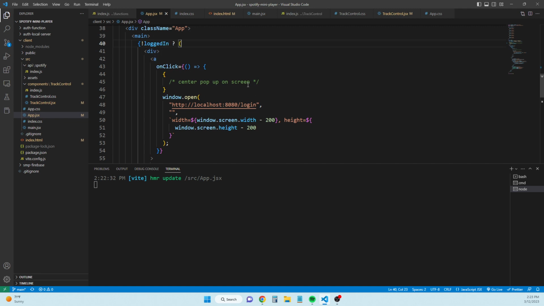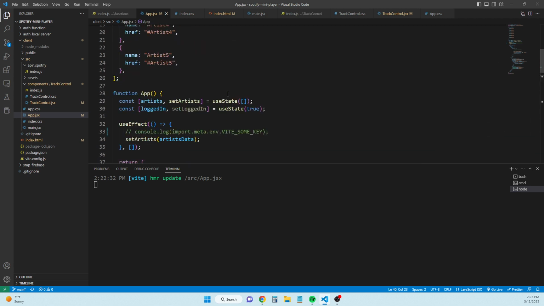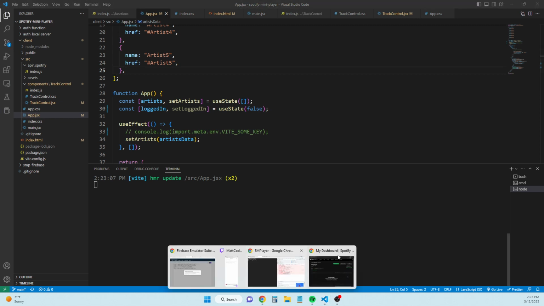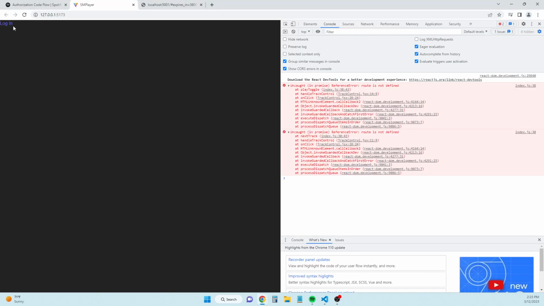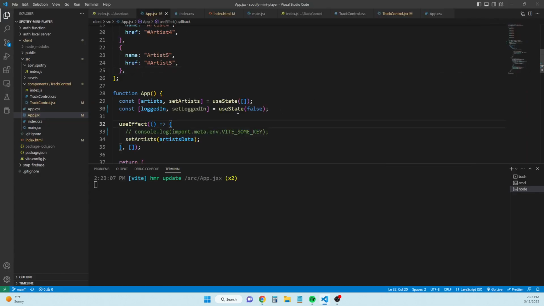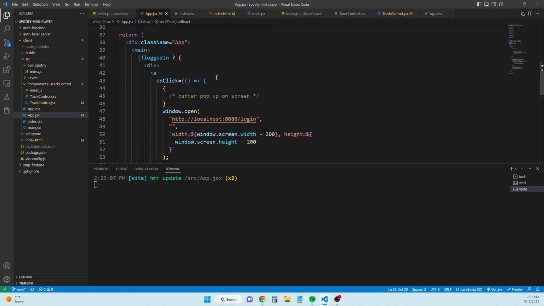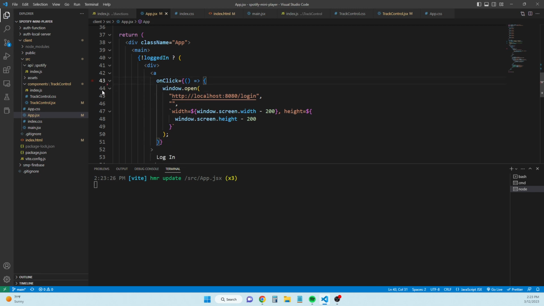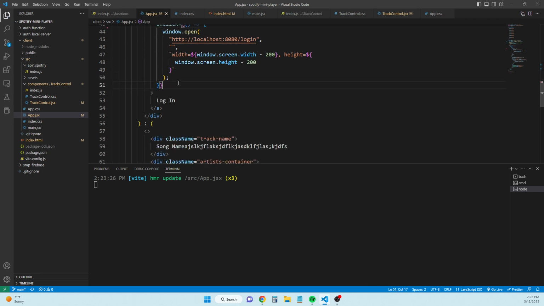Div, a on click, center. So let's set this to false. It's been a while since I looked at what I did here. Okay, so there's a login button. On click. I have a comment here that I want to center it.